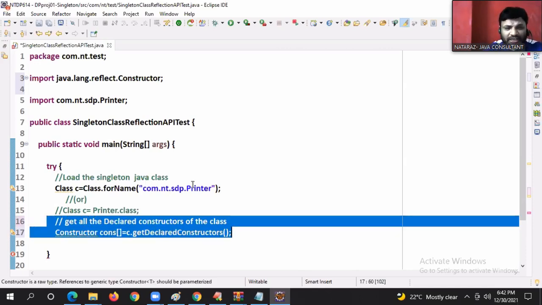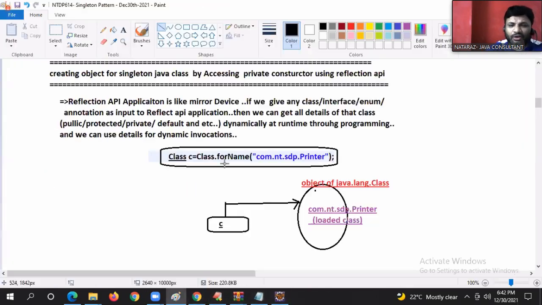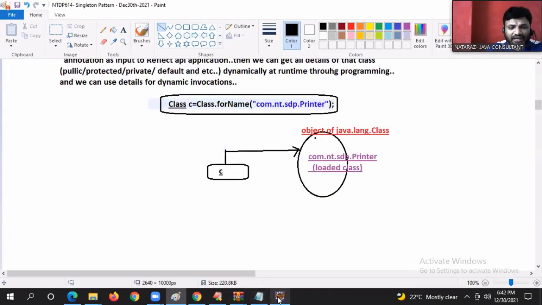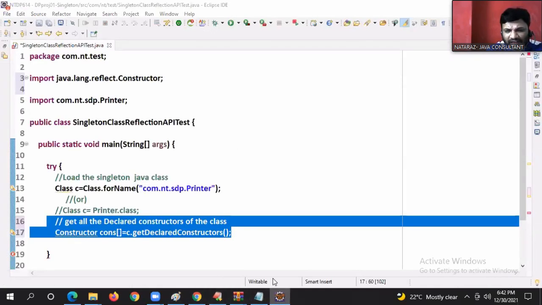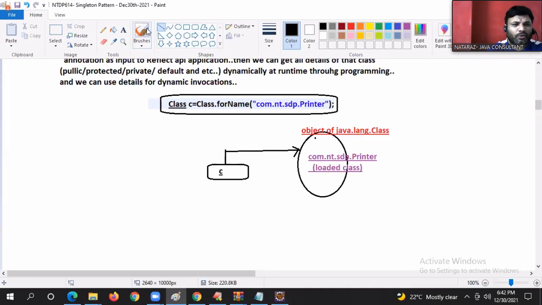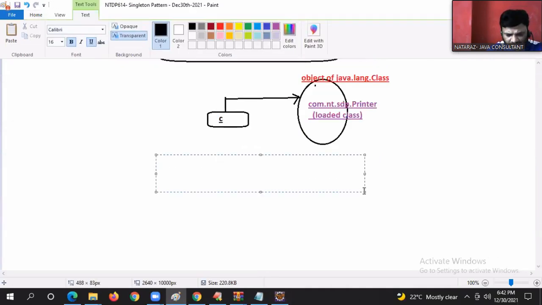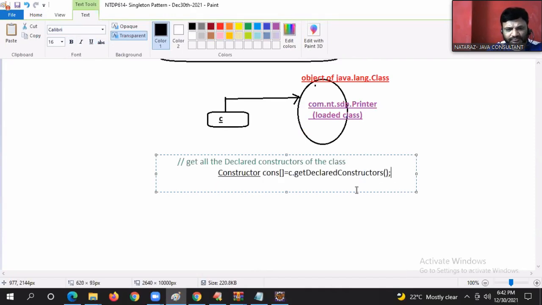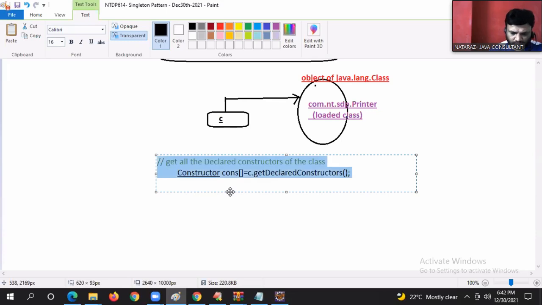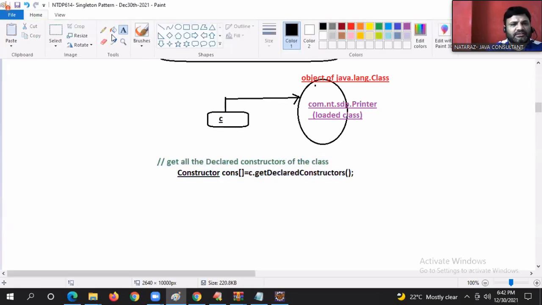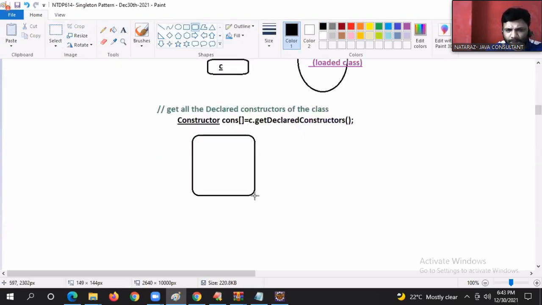But right now, in my class, how many constructors are there, guys? Only one. So what happened? I will get a constructor object array, but in that array only one element will be there. Say paste. Constructor[] cons array is equal to. Super guys. Now tell me here.